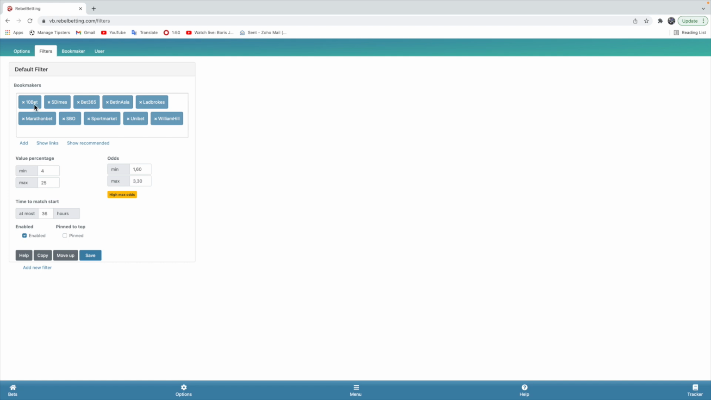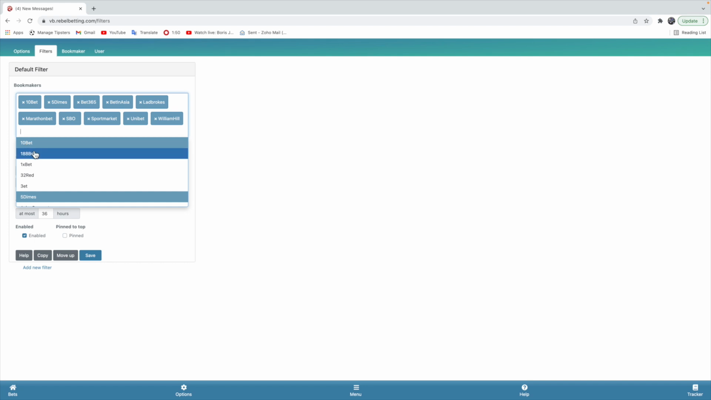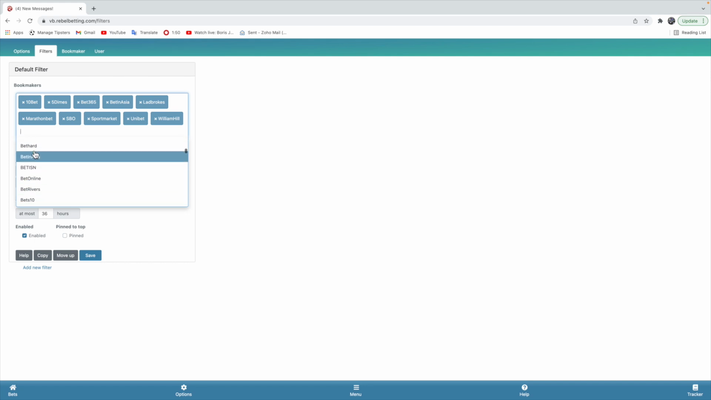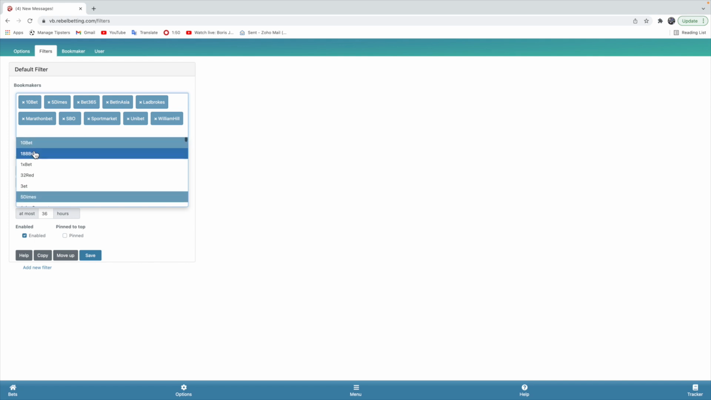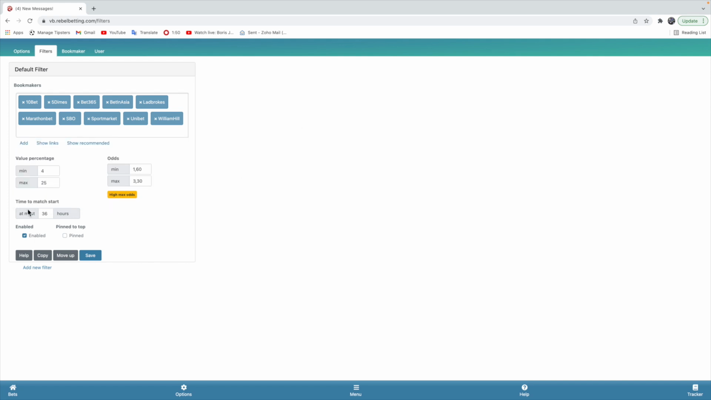Now, if you want to add bookmakers or take away bookmakers, take away is obviously just hit the cross. And to add, you just go on the left hand side here and click add. And then you click, add it in, and away you go. Right, so that's spoken through. I don't think we've got anything more to speak about there.